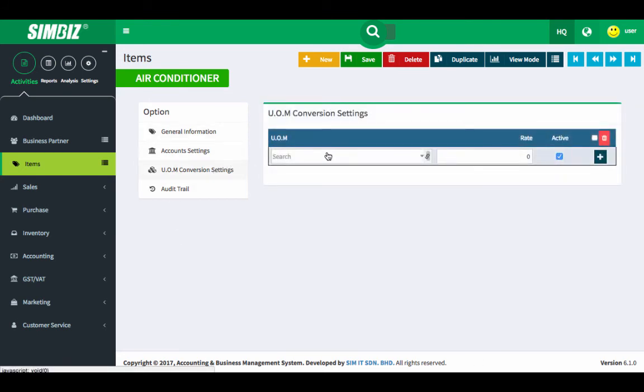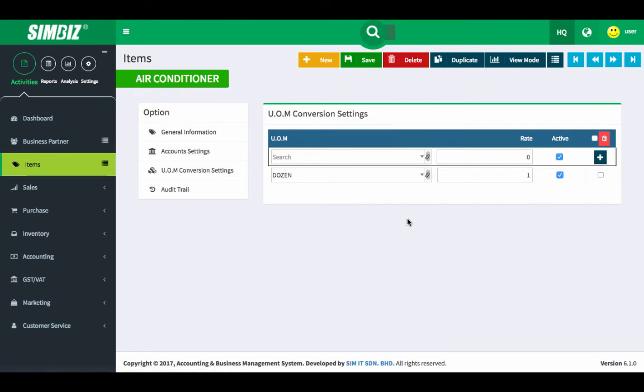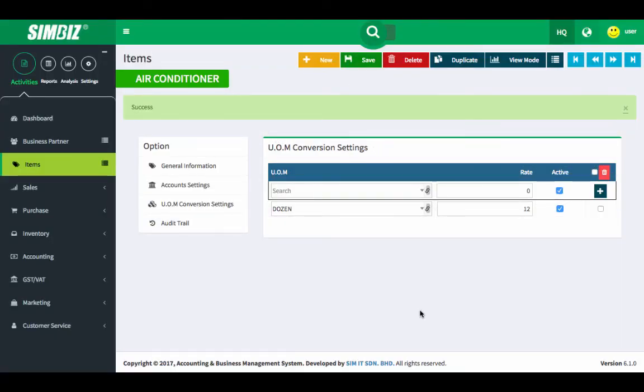So now we're done with the account settings. We need to go to the unit of measurement conversion settings. So you need to select the unit of measurement, which normally you would choose from the units of measurement for purchase and sales that you already configured over here. So just now I selected 1000. So 1 dozen would equal 12 units of air conditioner. As for the unit of measurement, this is just a mere sample. Your situation might be different, and you can always add more units of measurement by clicking plus. And the data is saved successfully.